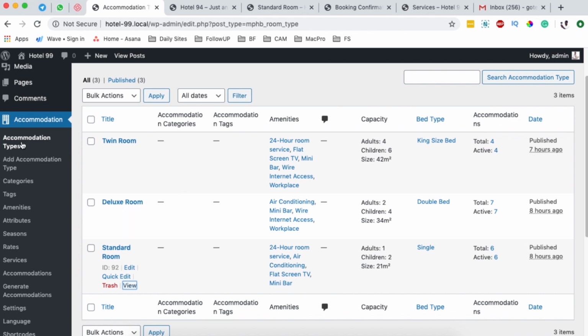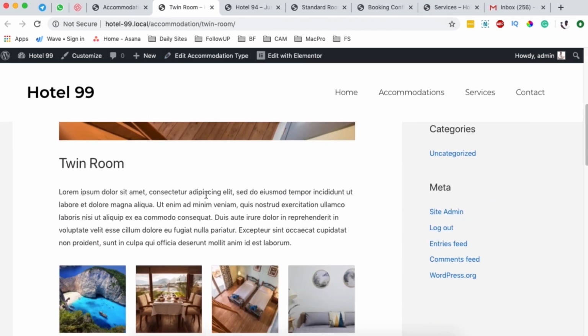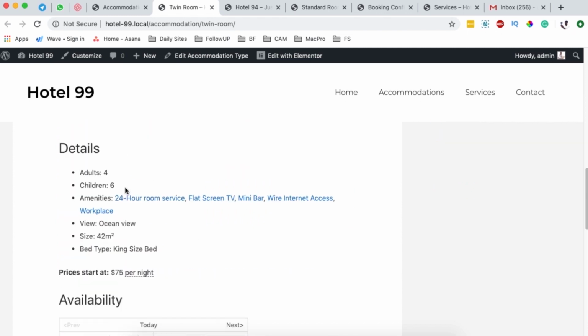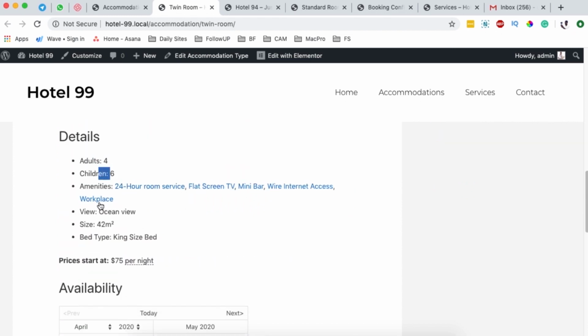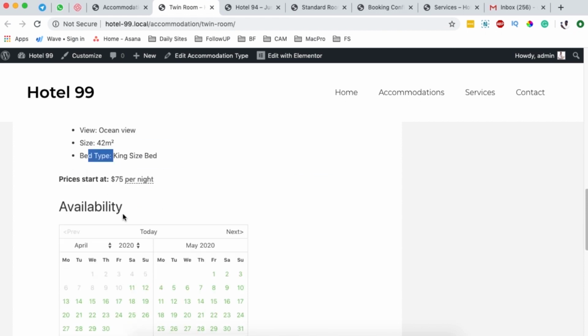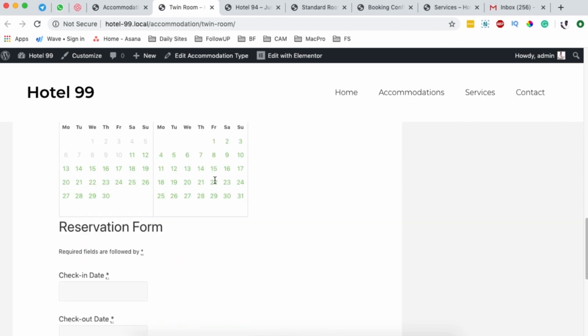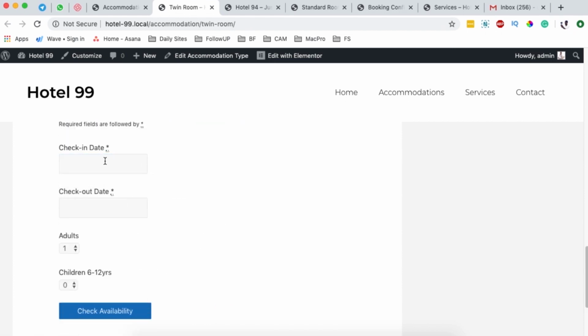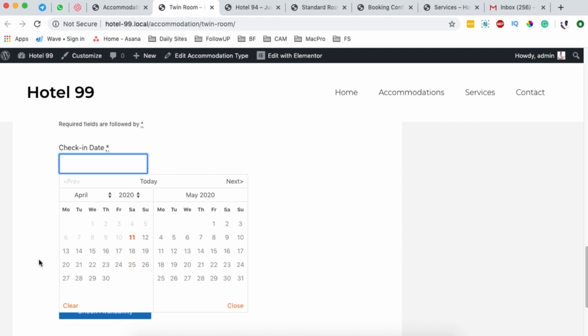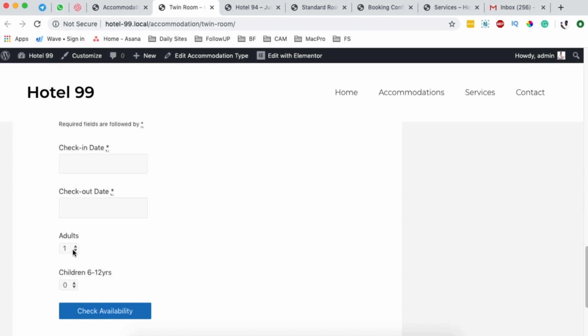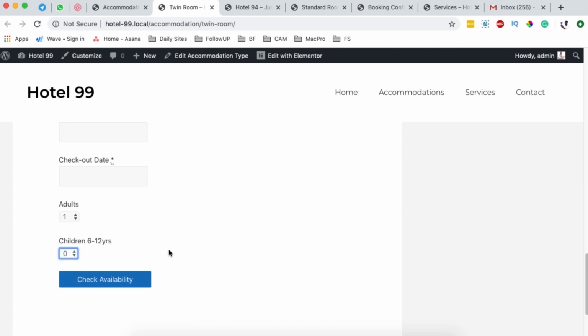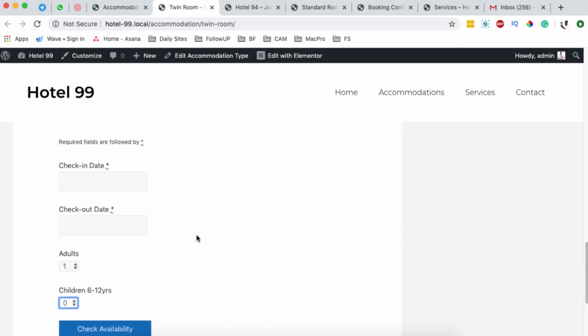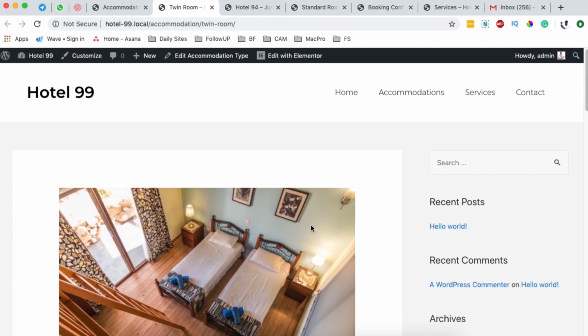Just now to show you over here on a single room, for example for the twin room, we have the featured image, we have the room description, the gallery, the details about the room, okay, the amenities, the view, and the price at which that room starts, and if it's available and which dates are actually available to book. Now these all in green show that the room is available to be booked, and if someone wants to reserve this room, they simply click over here on the calendar and they feed in the dates, and here they can add the number of adults, the number of kids that will be coming with, and then they can check for the availability.